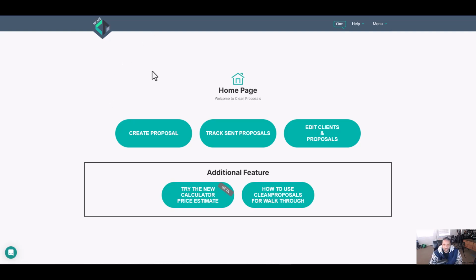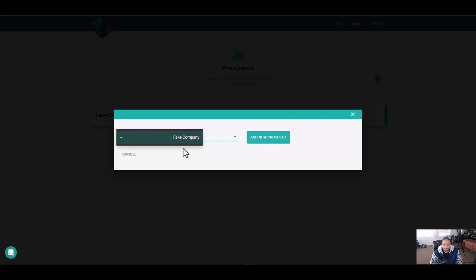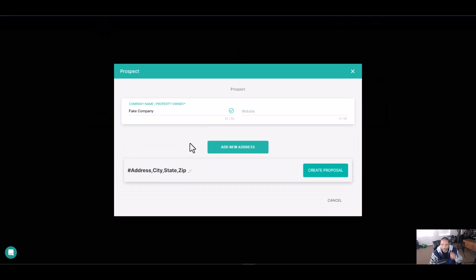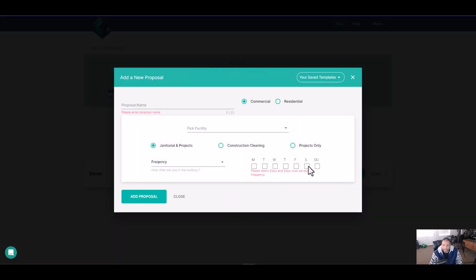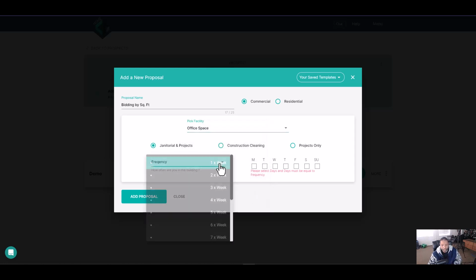Now stay with me here. I'm going to go ahead and create a proposal. I'm going to select an existing prospect in my demo account here, and I'm going to add a proposal to this address. Let's go ahead and name it. Let's call it bidding by square feet. And I'm going to choose commercial here, and I'm going to go down to office cleaning, because that's probably one of the more frequent ones I see, that and construction cleaning. And we're going to say 5 days a week.